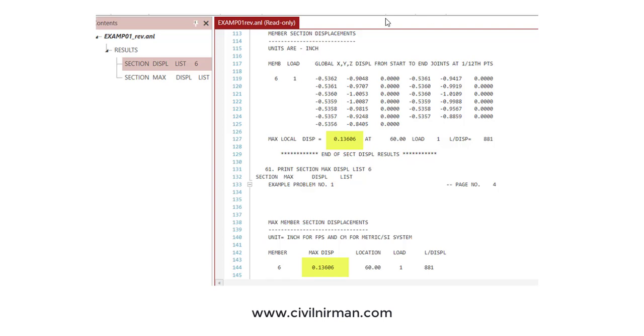Now, how can you verify this manually? Similarly, for the second part it has already listed the same value: the maximum deflection for this particular point is for load case 1 and it is 0.13606. It is printed directly over here. The first is printed in 12 different segments; here it will give you only the maximum value. So now let's understand how we can manually verify the maximum displacement at the midsection of member 6 using values from this output file.